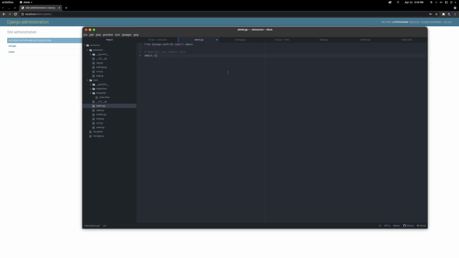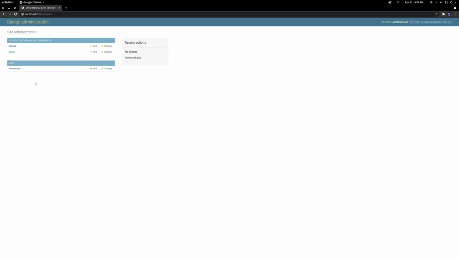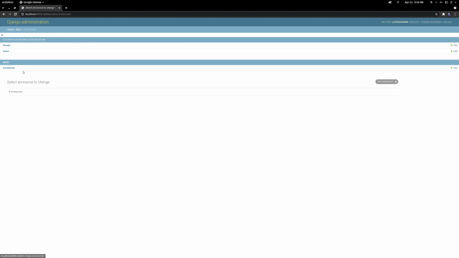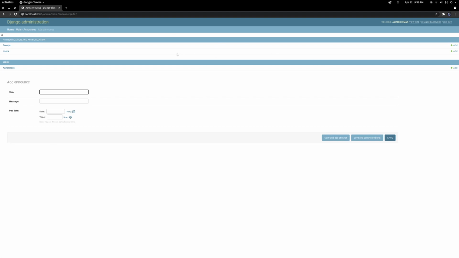We're going to do admin.site.register, which registers a model. I'm going to do from . import models, and here in the register, we're going to put in models.Announce, which should register it. And look, it came in. Obviously over here are the previous ones. Select Announce to change, and I can add one.